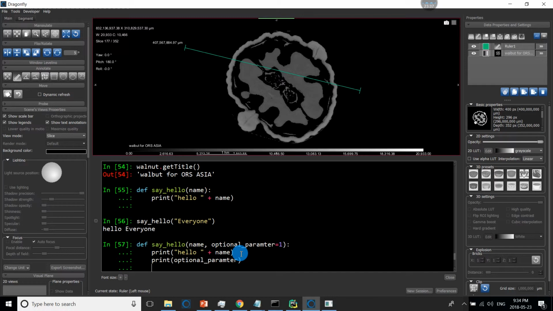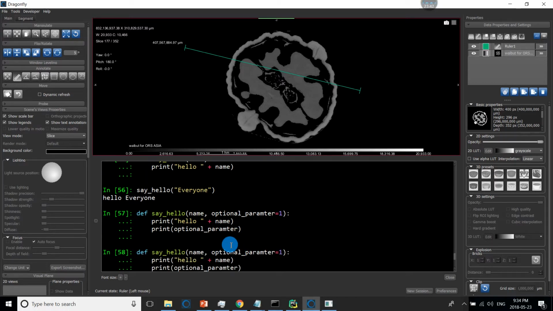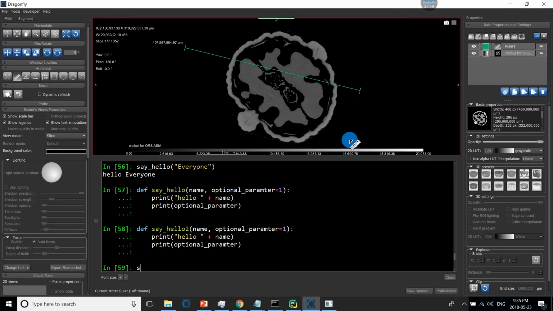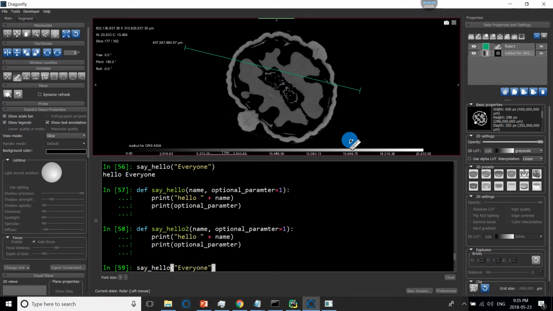So now I can just add a new line and say print optional parameter. Okay. Sorry. I will just rename this to say hello to. Okay, everyone. Okay, so far.